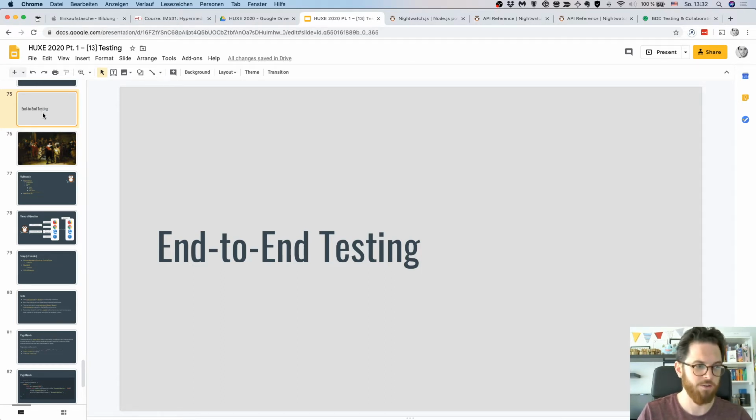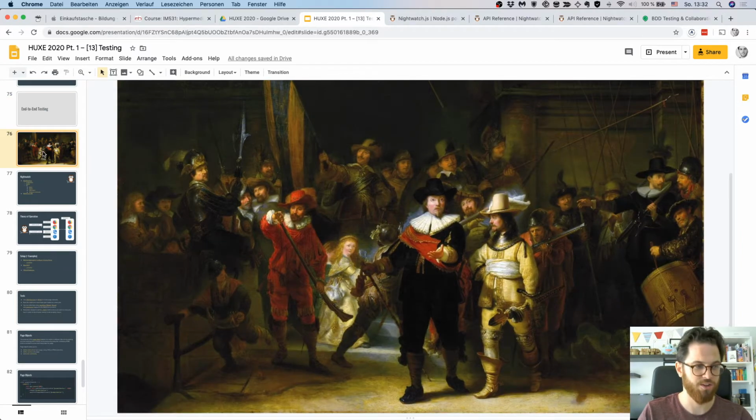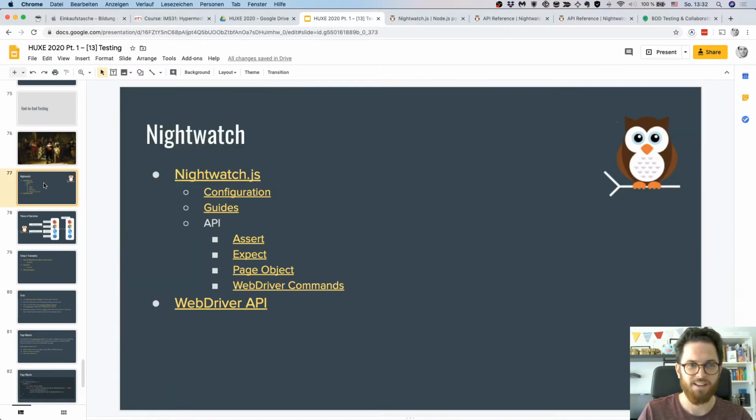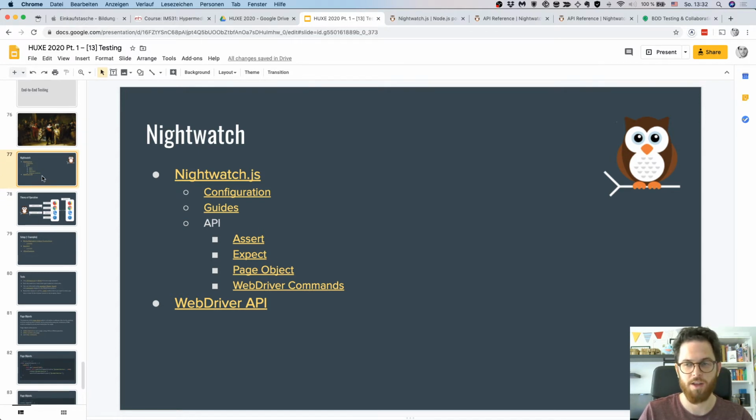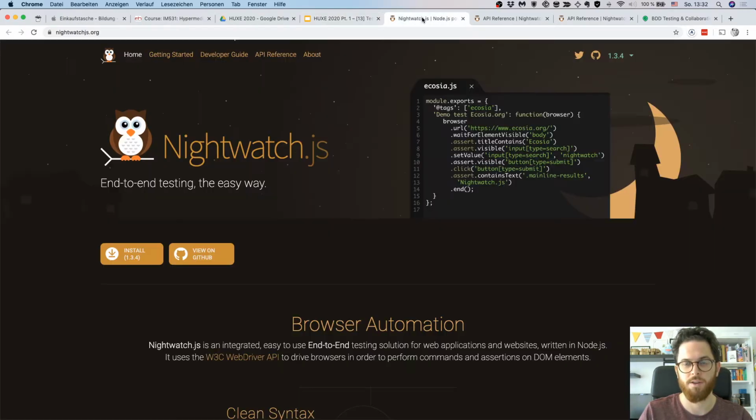This time we'll have a look at end-to-end testing, and the library that we'll use for end-to-end testing is called Nightwatch, like this painting by the famous painter Rembrandt. Now, I will explain how Nightwatch works, or how end-to-end testing in the browser generally works. If you want to know more about Nightwatch, I can recommend you the guide and of course the API documentation.